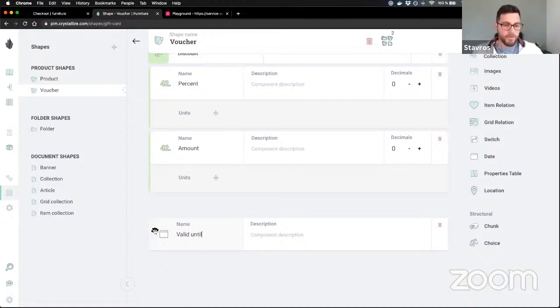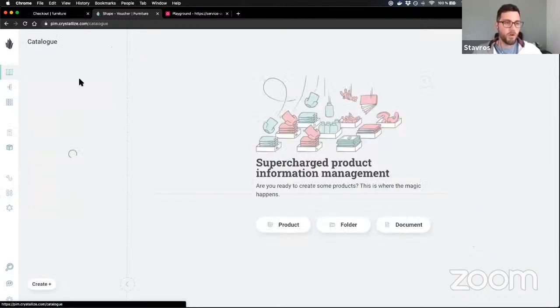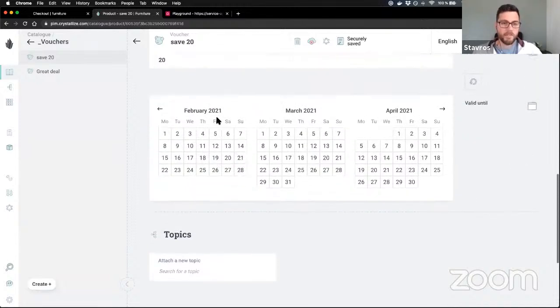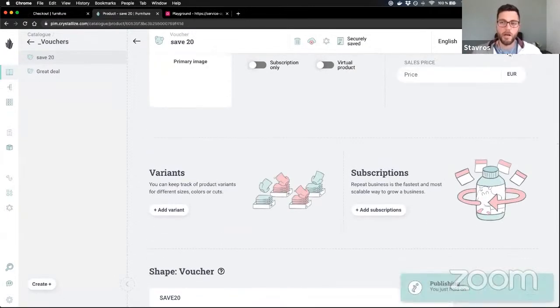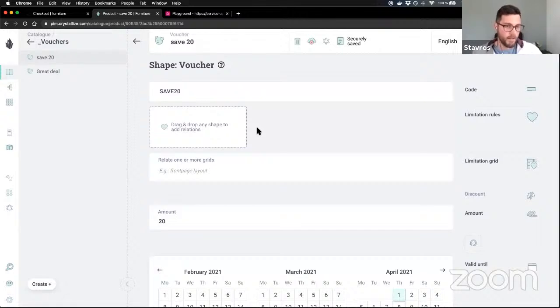And this is a very simple date component. So I update the shape, and now all my vouchers have an additional date they are, let's say, available until. So if I go back to my products and my catalog and my vouchers, and I go to my save 20 voucher, I have a date that this could be available until. So let's say that I want that until next month. So let's say April 1st. And now if I fetch my information properly and I apply the proper logic in the service API, then I will have my voucher available until that time. Otherwise, it will be returning an invalid result.